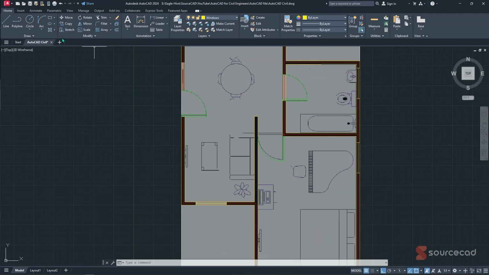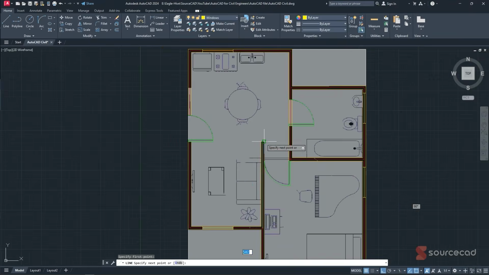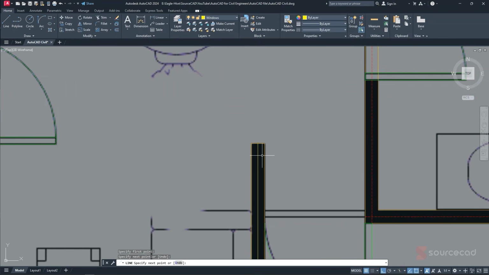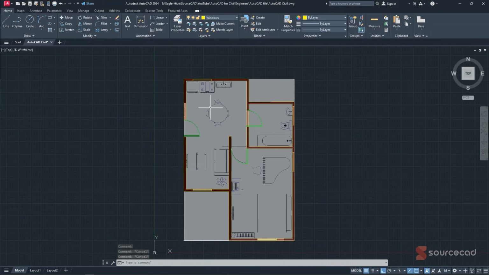And after that, I'm going to simply just create a new line. So from this point here, all the way up to this point. Then I'm going to simply select it and change the property to grid. Or alternatively, you can match the property by MA and you can make it to grid, something like this.